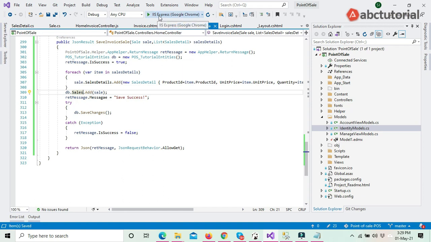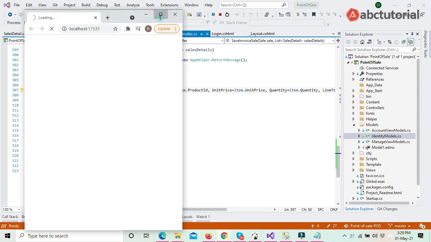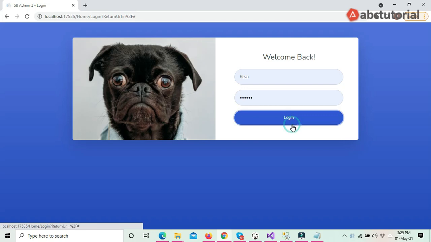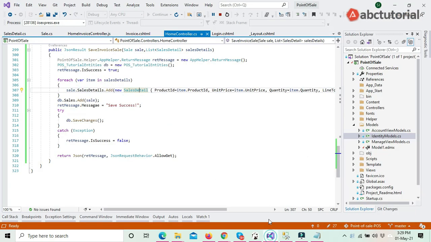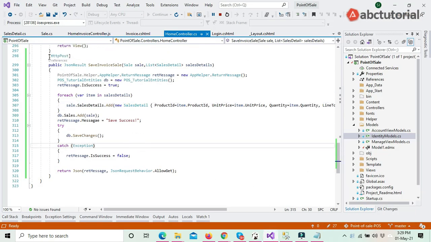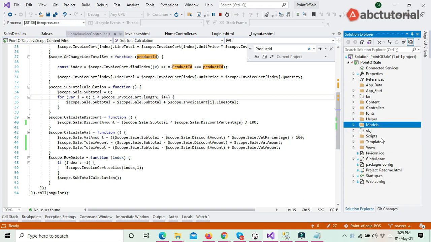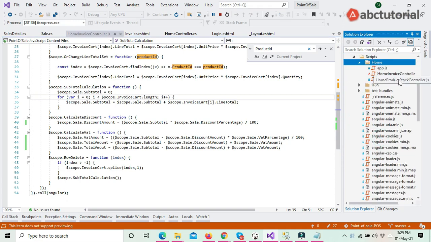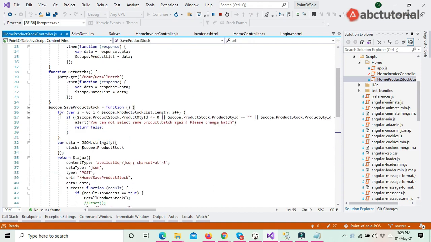Now if I just run the project, if I log in, go to invoice. So here from the C# side, I mean controller side work is done. Now I will work on JavaScript side. For JavaScript side work, go to script, go to home, and then product to stock. Copy the product to stock save method.